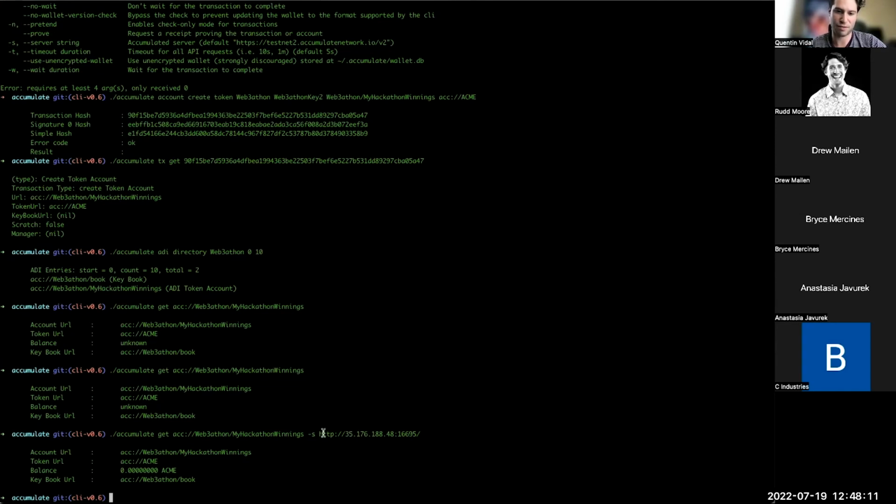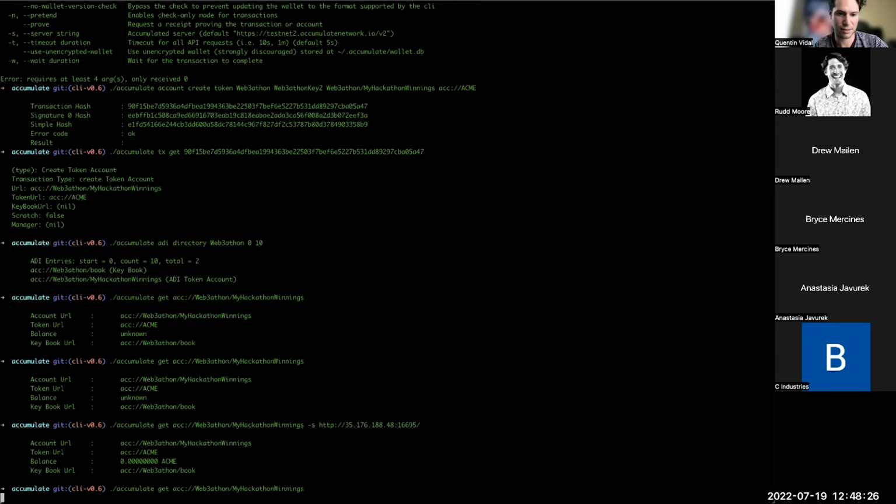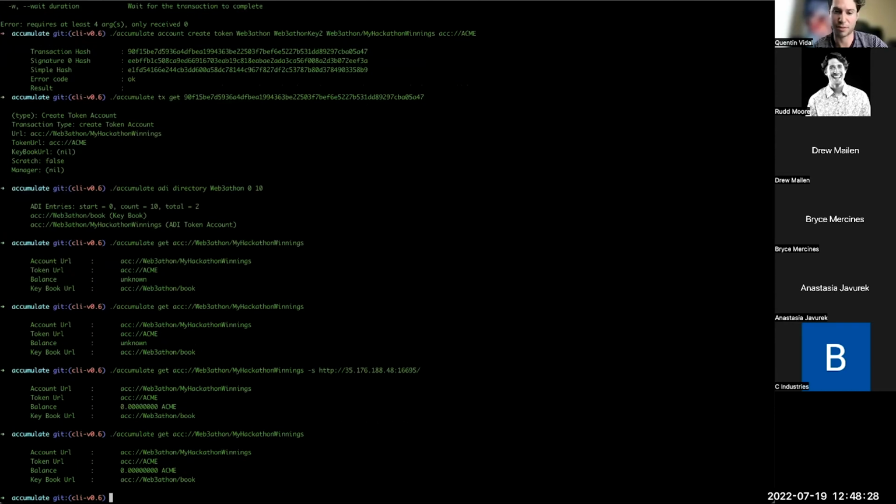Just remember that if you're connecting to a particular server, you have to specify it with -s for every command. So I ran this with -s. Let's see if it works without the -s. Oh, it looks like we're back up and running on the public endpoint now.